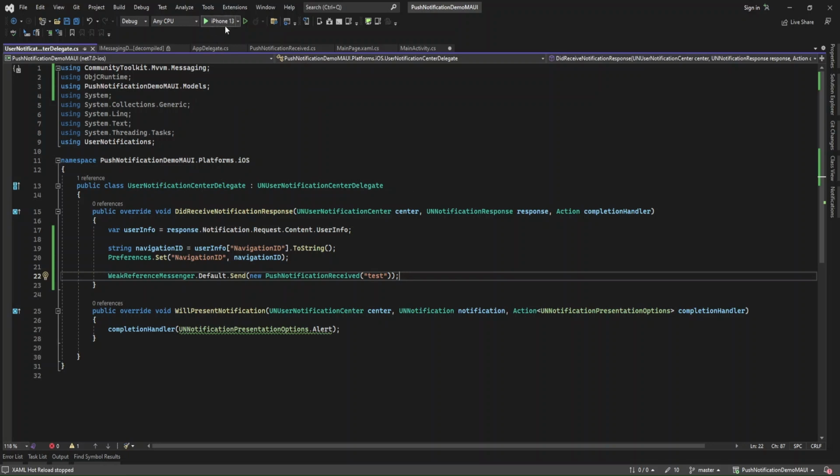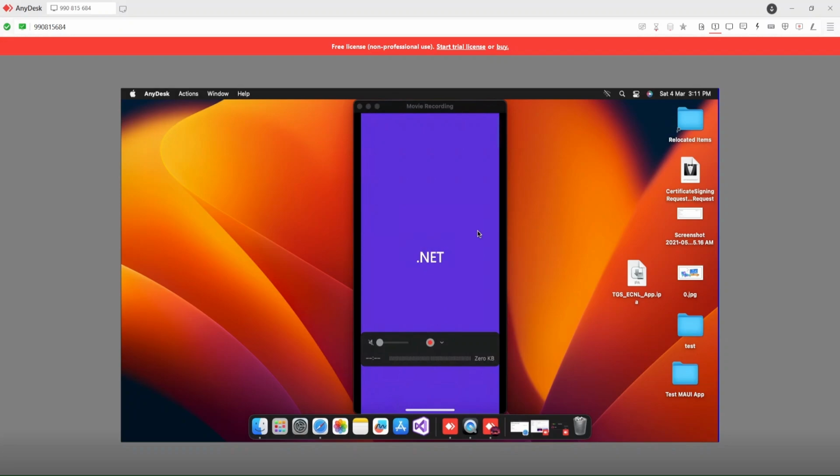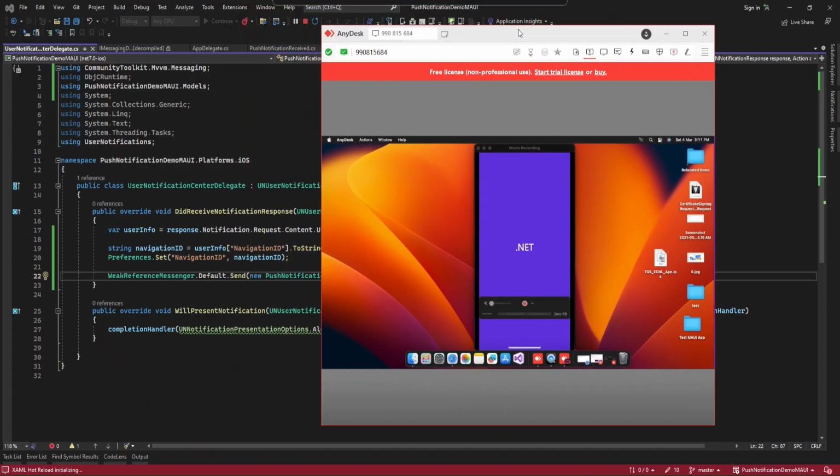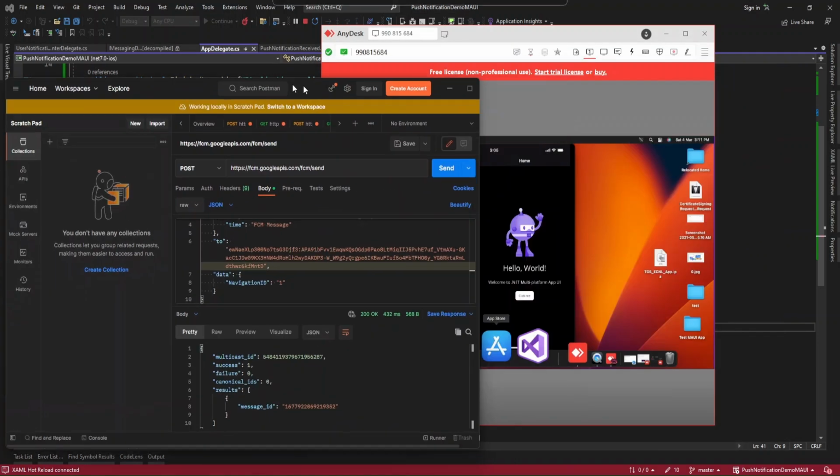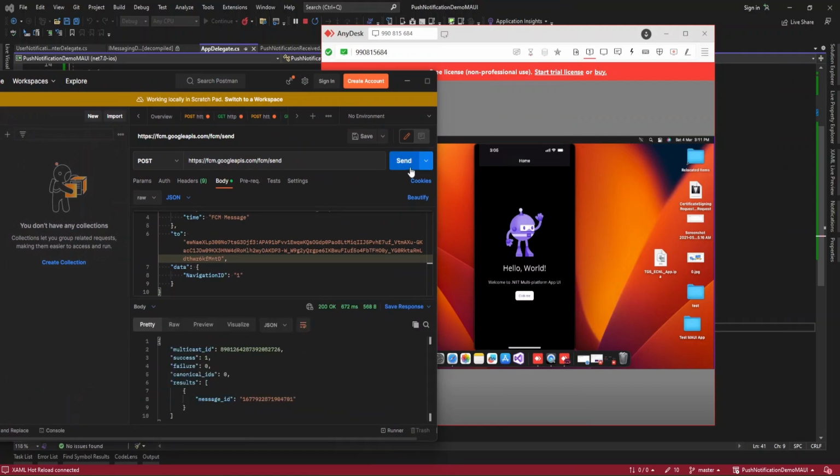Okay, now let me run the application, and let's see whether on tapping the notification it navigates to the other page or not. Okay, so here the application is launched. Now from Postman I'm just going to send the notification. Okay, and from this notification I'm just going to tap, so it's navigated to the new page.